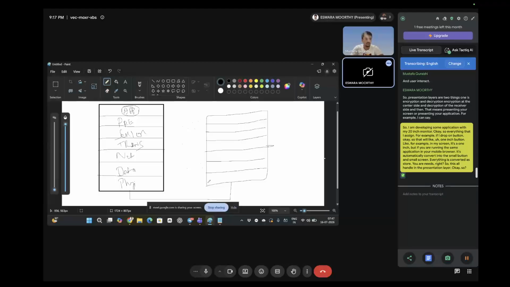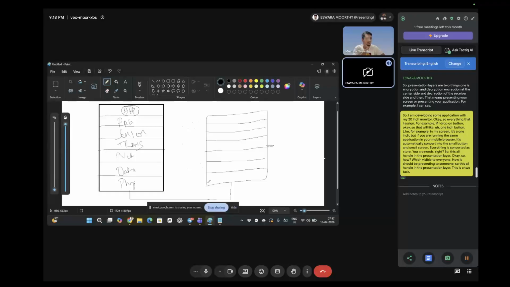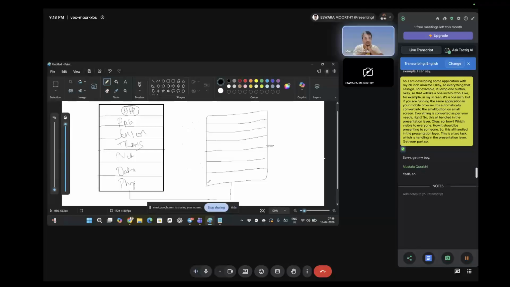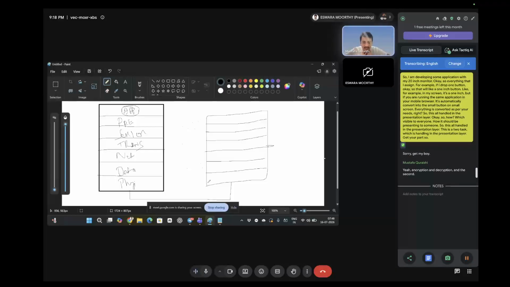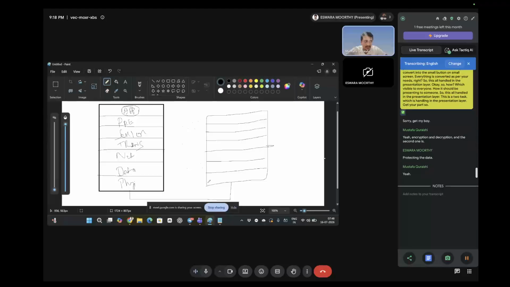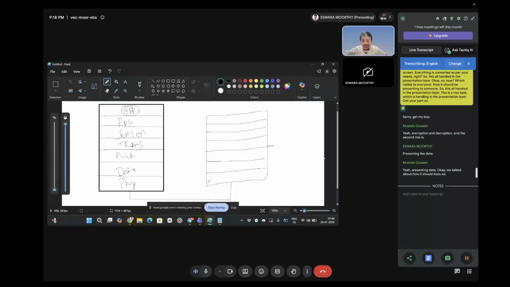How it's visible to everyone, how it should be presented to someone, is all handled in the presentation layer. These are the two tasks handled in the presentation layer. Get my point? Yes, encryption and decryption, and the second one is presenting the data. We talked about how it should auto adjust with regard to the interface it is currently in.